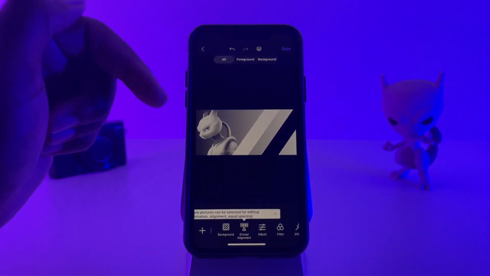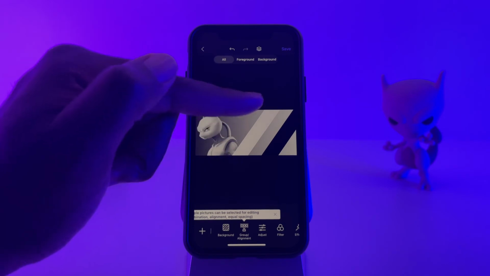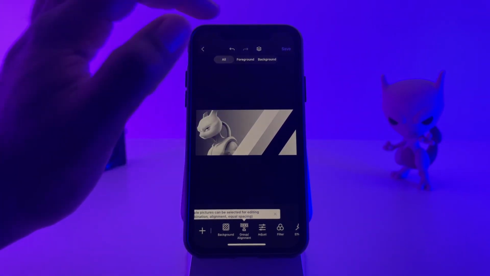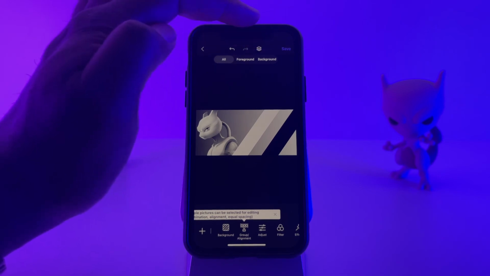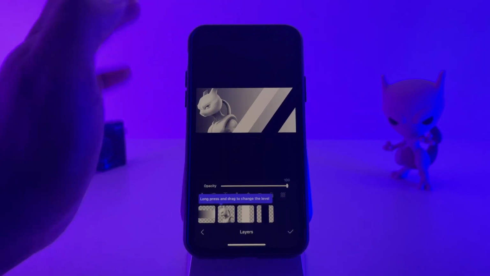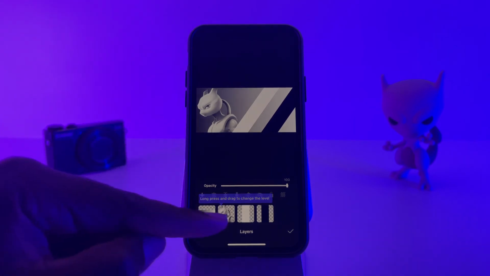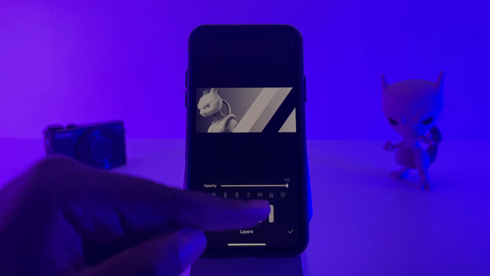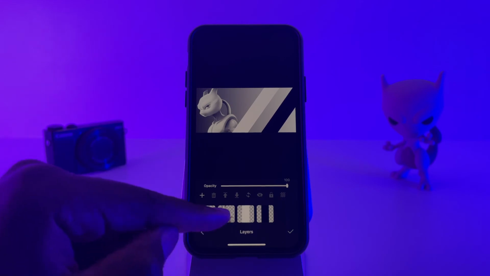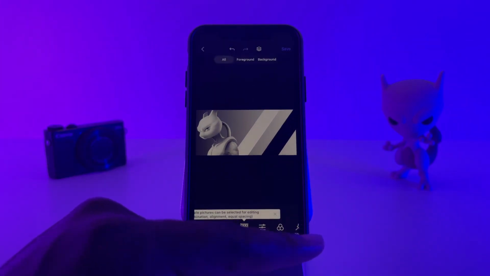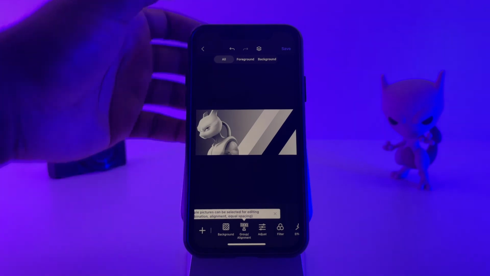So as you can see, Mewtwo is behind this white line, so we want him in front. To do that, we click this layers button at the top, and as you can see, we have the wallpaper, then Mewtwo, then the white layer, and the black layer. We want to drag Mewtwo all the way to the end and hit check mark. And there we go. So we hit save.